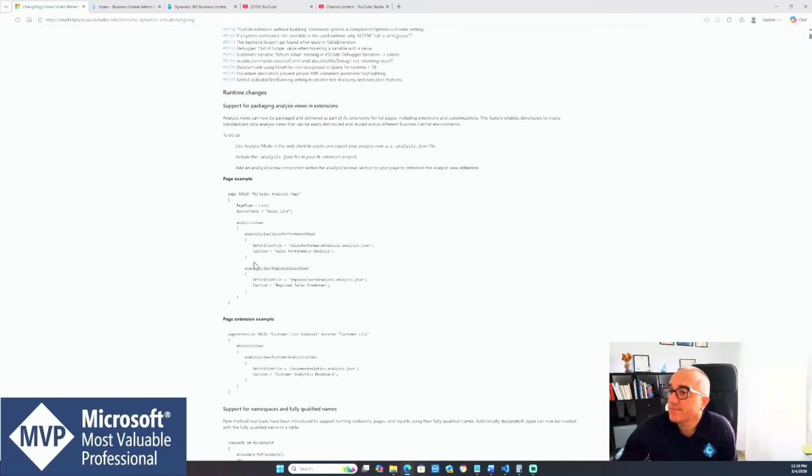So we have an example here. We have a page, a list page. We have a new section, analysis views, in the page, just like we had layout or modify before. And we have an analysis view defined here. You give it a name, you point to where the analysis JSON file is, and you caption it, and that's it. You push your extension, and then whenever you open my sales analysis page in ad hoc analysis mode, you will see that analysis view as a new tab.